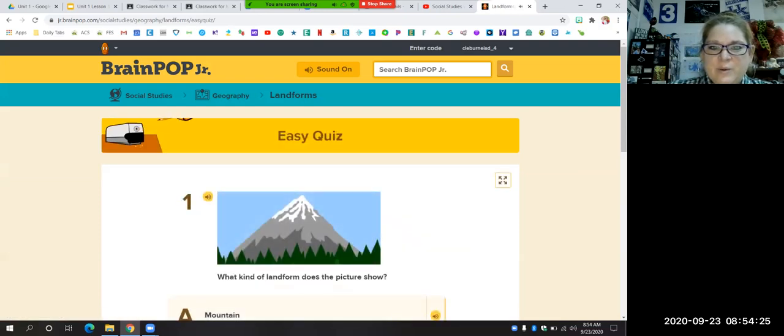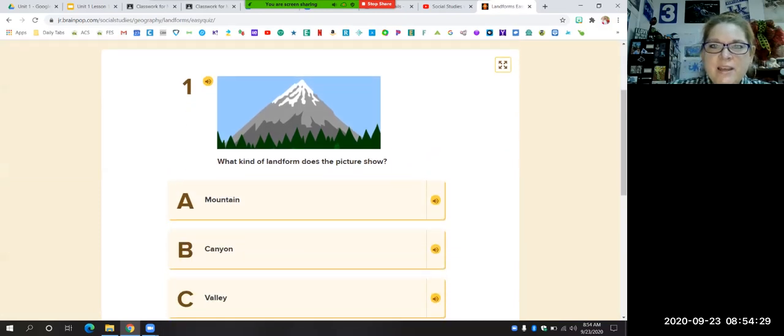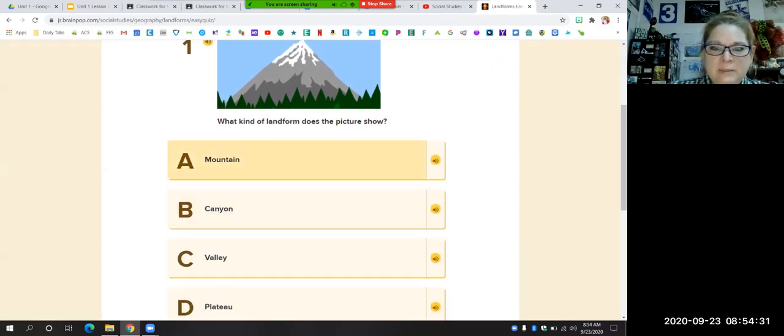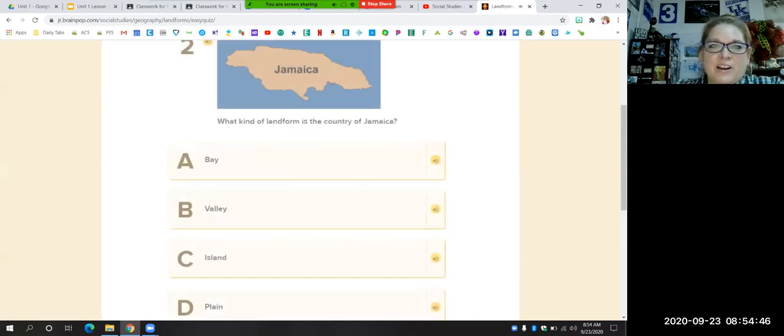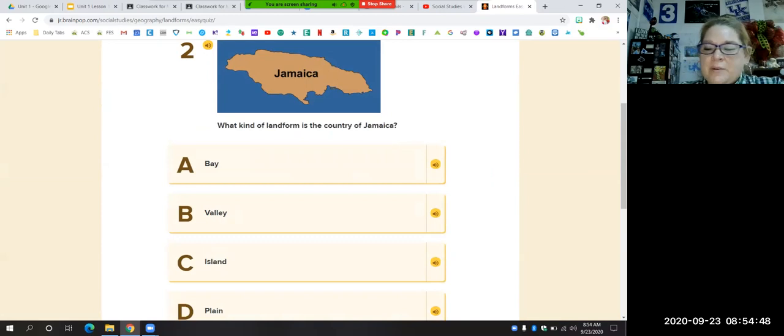All right, so what kind of landform does this picture show? Is it A, mountain, B, canyon, C, valley, or D, plateau? What is this picture of? That's right, it is a mountain. Correct. Good job.